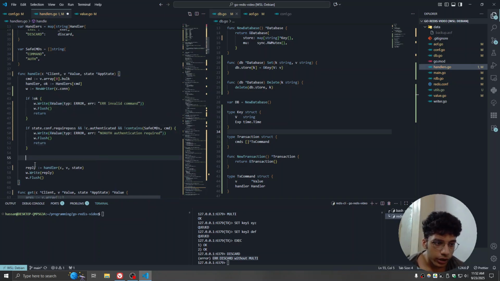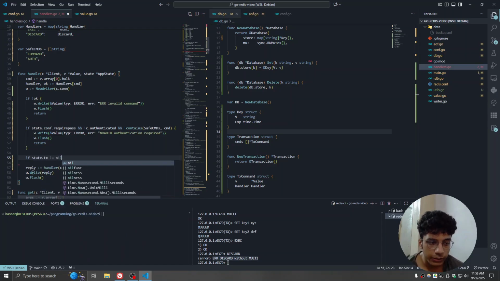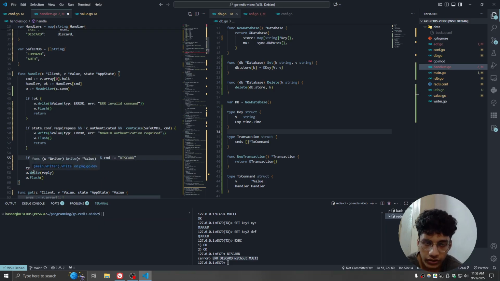So we're going to go down here after the invalid command handlers have been checked, after the authentication stuff has been checked. Down here, we're going to say if the state transaction does not equal nil, so there is a database transaction running, and the command that we receive does not equal execute, or the command does not equal discard. So basically the only two commands that can change the transaction state, basically execute or discard the transaction. If the command that we receive isn't this, then we need to queue that command inside the transaction, right?